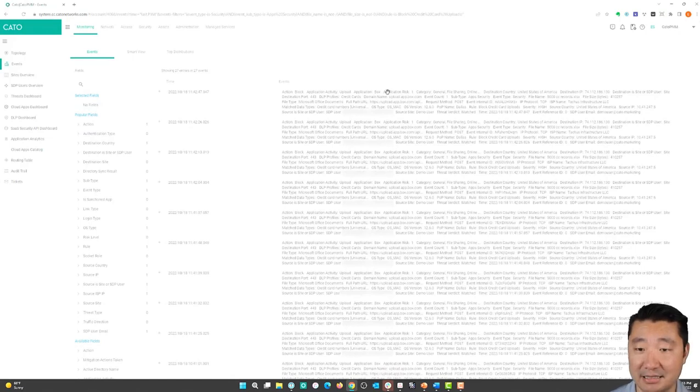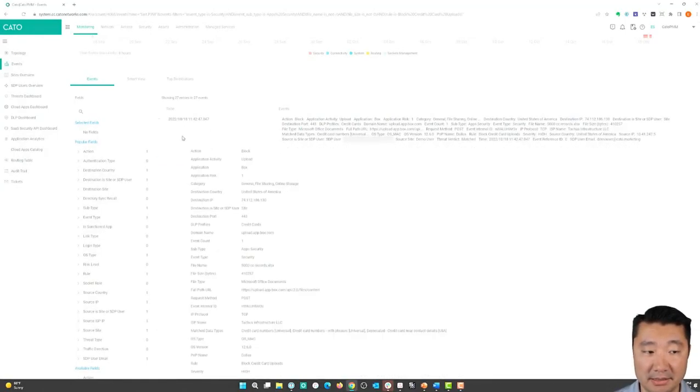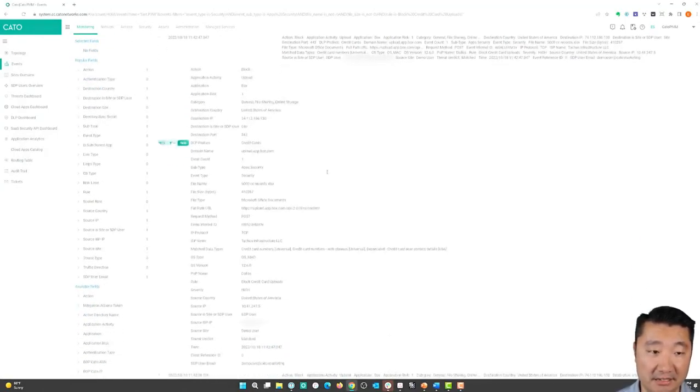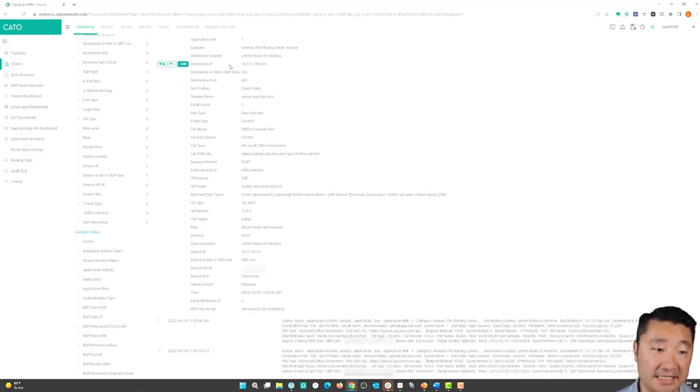A lot of this is apparently to Box, so it looks like this user is trying to upload stuff to Box that contains credit card information, right? This is a demo user, but we can also expand this event and see a little bit more detail, right? So we can see that they were trying to upload to Box, which we already knew. We can see the destination IP, the specific domain that they were accessing, the file name that they were trying to upload. So it looks like 5,000 CC records. I assume that's 5,000 credit card records.